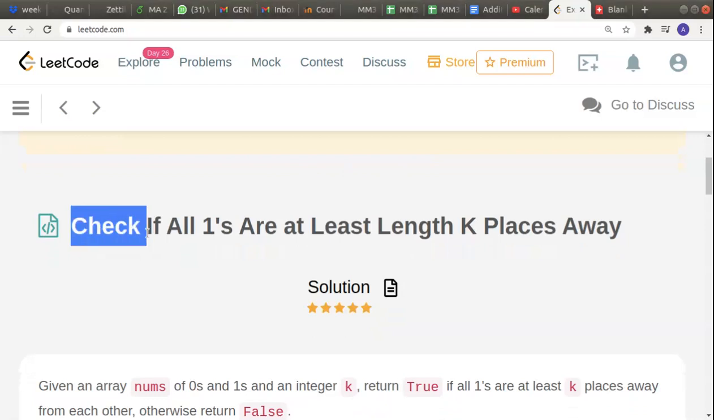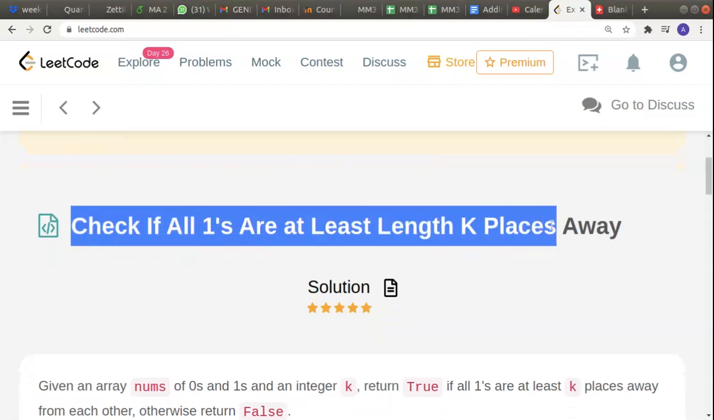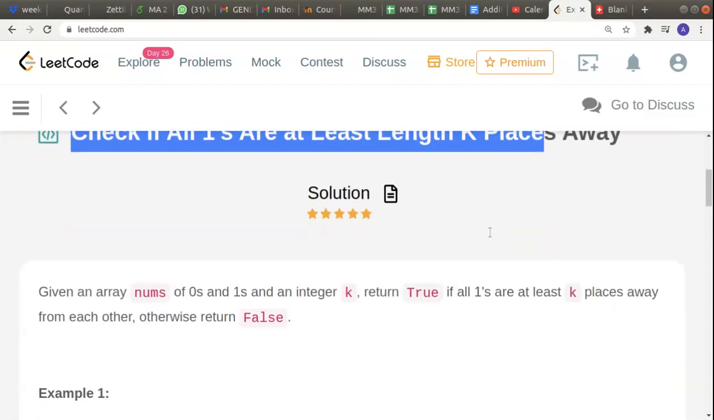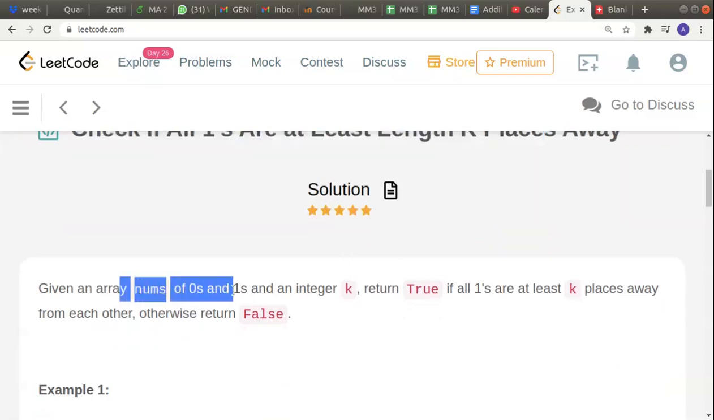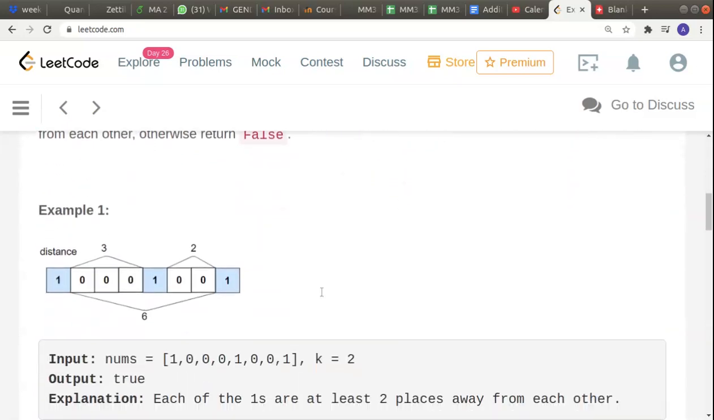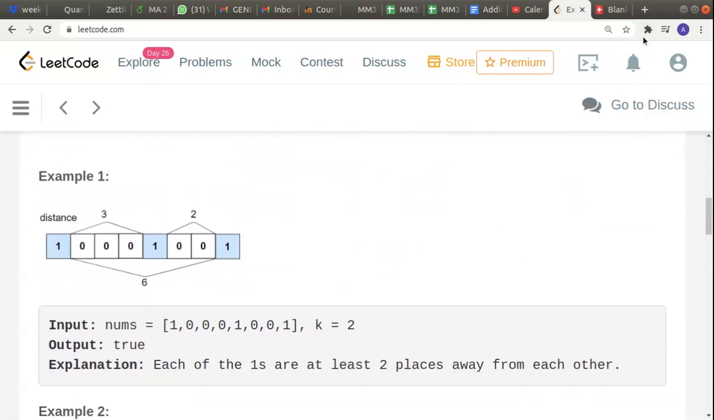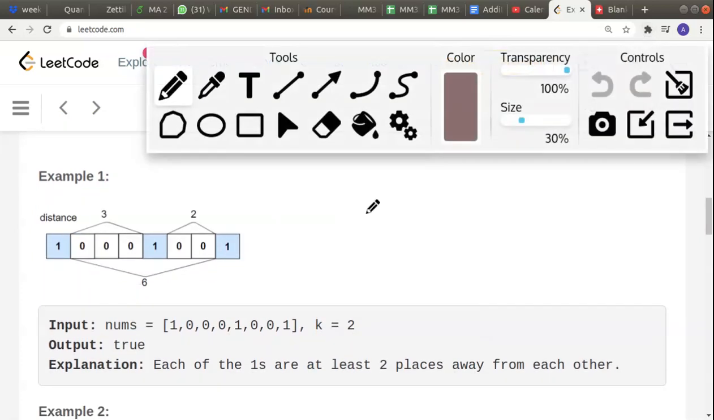Today we have with us a problem that is called check if all ones are at least k places away. So basically we are given an array nums of zeros and ones and an integer k. We have to return true if all ones are at least k places away from each other. Otherwise we have to return false. So let's take this first example to understand what we mean by this.